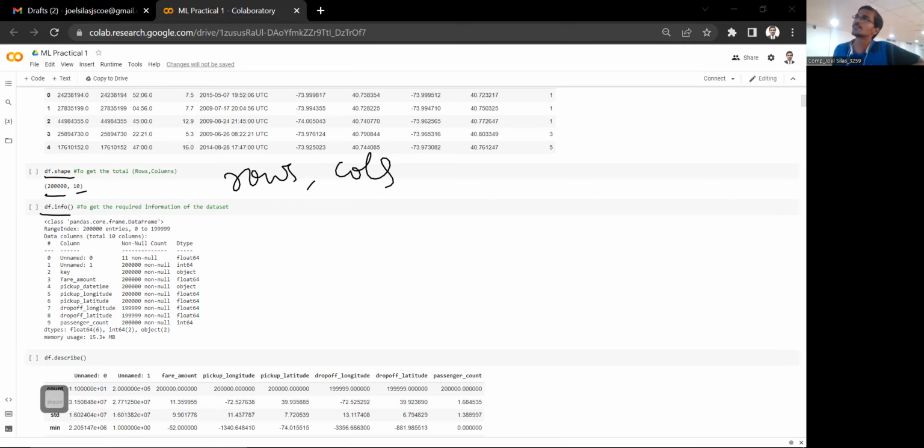Then df.info. df.info will give all the column names, whether they are null or not. That means how many are not null, it will tell. Not null count means how many values are not null in each of the columns. And the data type of each column.